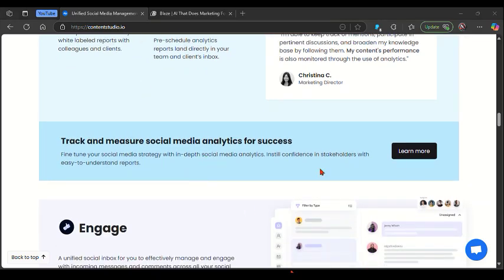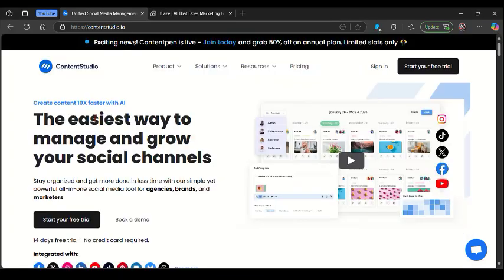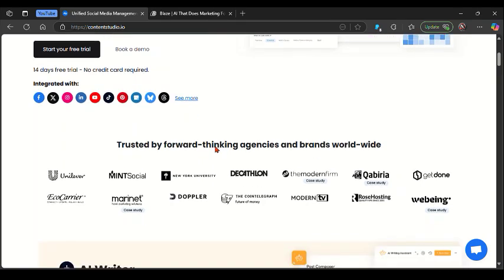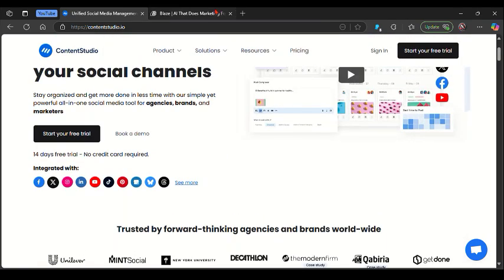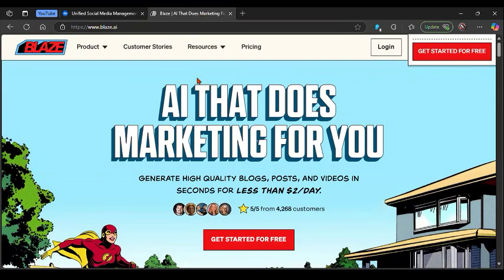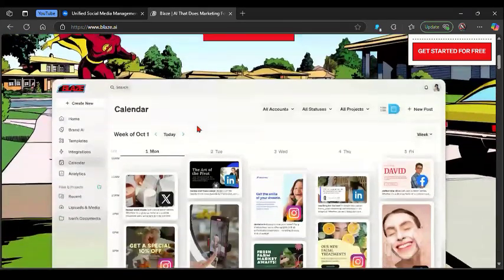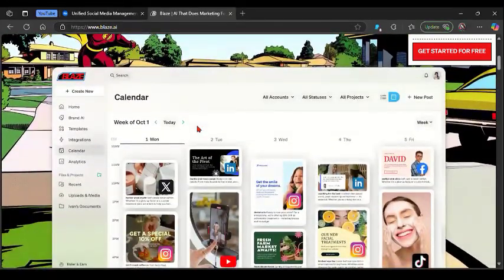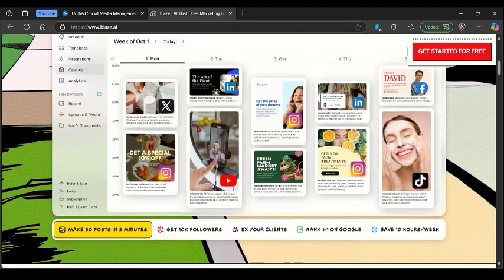And here's the downside about these two platforms. Starting with Content Studio, the downside of this platform is it has no AI content repurposing features and also can feel heavy for solo creators. And talking about the downside of Blaze AI, there's no post scheduling, analytics, or social media inbox. And also the pricing can be steep for high volume users.